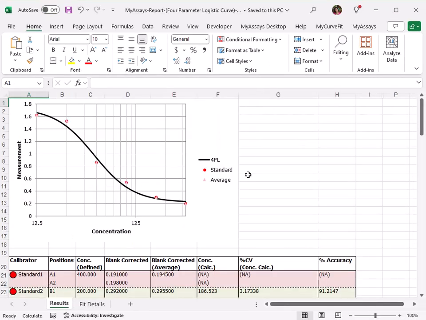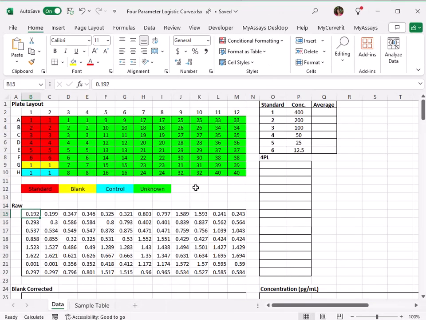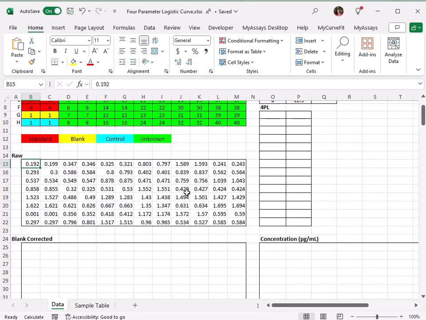Now let's configure the same analysis in Excel. The first step of my analysis is to perform a blank correction. My blanks are housed in wells G1 and G2, so I need to subtract the average of these values from all other samples on my plate.